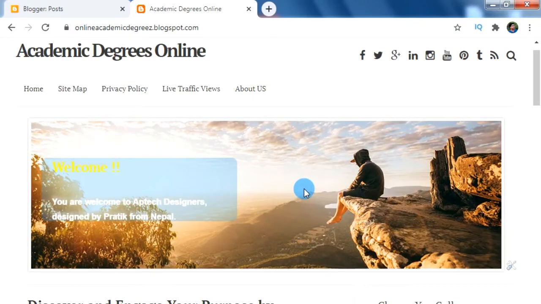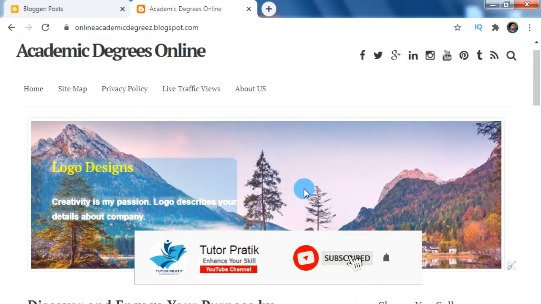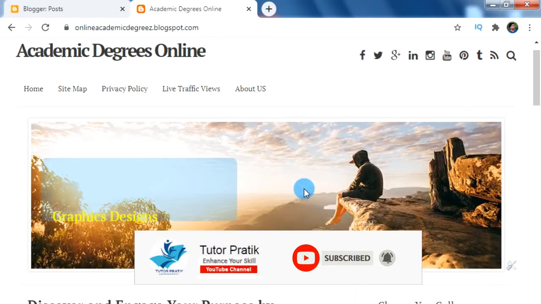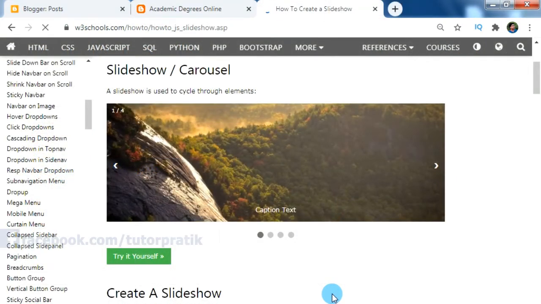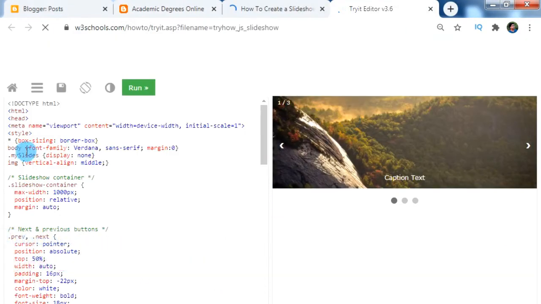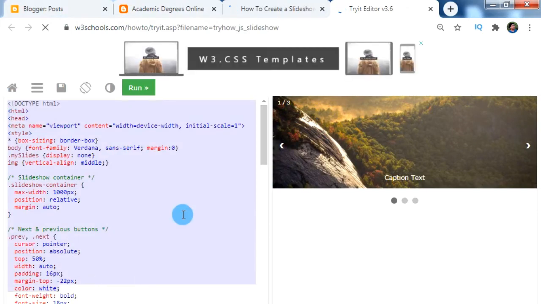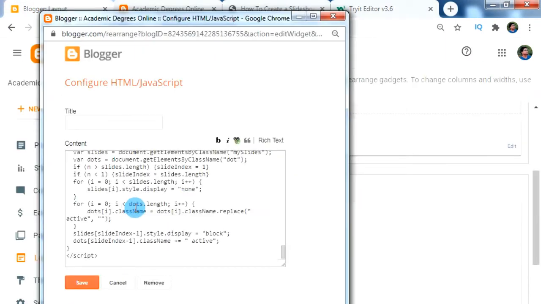But don't be worried, my friends. Nowadays, you can get a lot of free stuff on the internet that you can use by just copy and paste. For example, here we can get one image slider on the W3Schools website. To get the source code of this W3Schools image slider, just click on the Try it Editor button and here we get the source code for it. Now just copy all these codes and paste them into our Blogger gadget content.